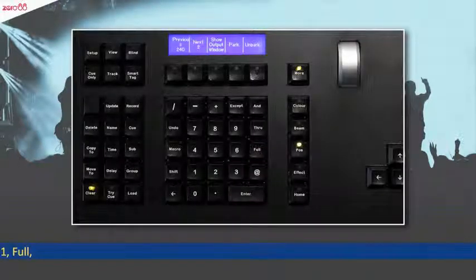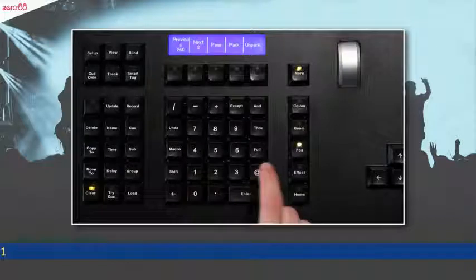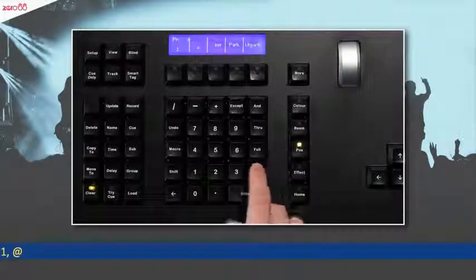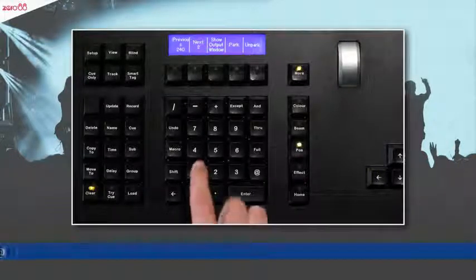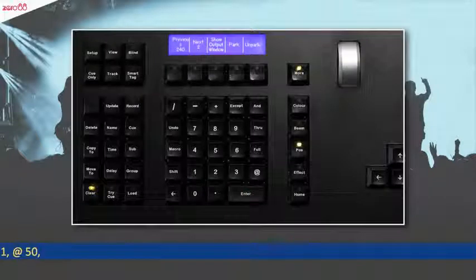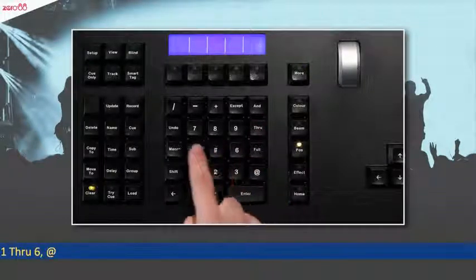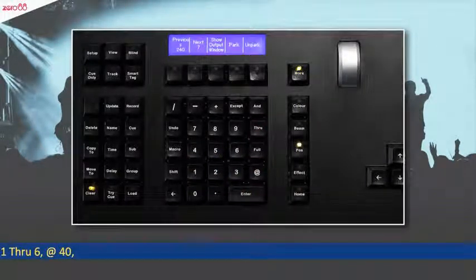Some users might be more comfortable using the syntax 1 at full or 1 at, all of which produce the same outcome. To specify a particular level, type 1 at 50, enter. Note how you have to press enter to finish a command that doesn't involve the lantern going straight to full. To control a range of channels, you can use the through button. So 1 through 6 at 40, enter, takes all those channels to 40%.